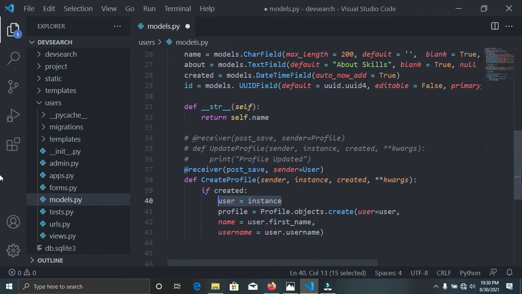Understand? So after that, I created some more attributes. I said Profile.objects.create for the user attribute of the profile model, assign this user variable we have to it, and also for the name attribute of the profile model, I gave it user dot first name, which is the instance of the user model, and for the username I gave it the username of our user instance. Understand? So that's what we need to do. So now we just have to save.